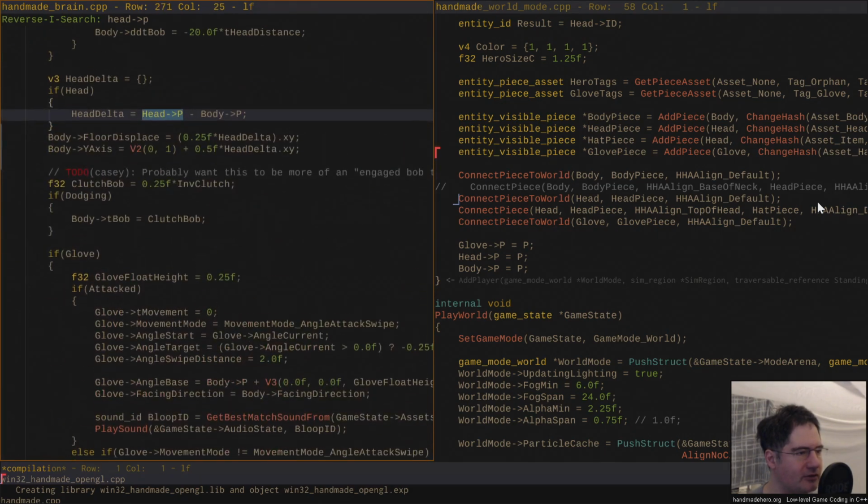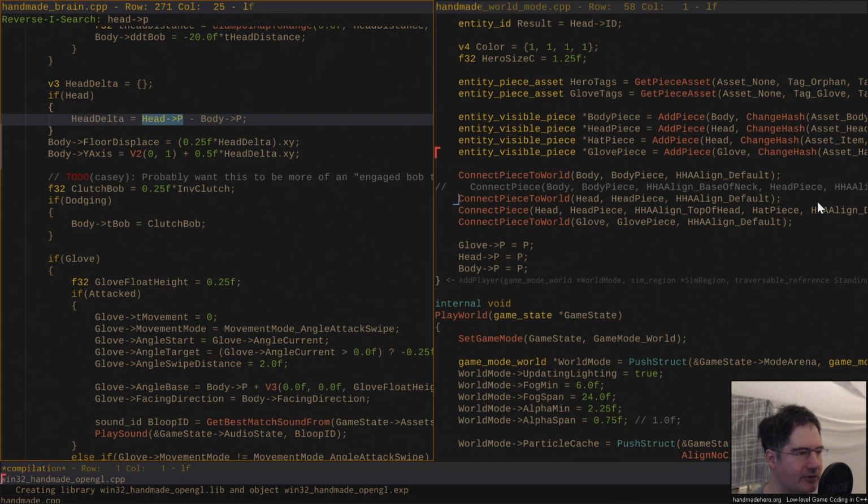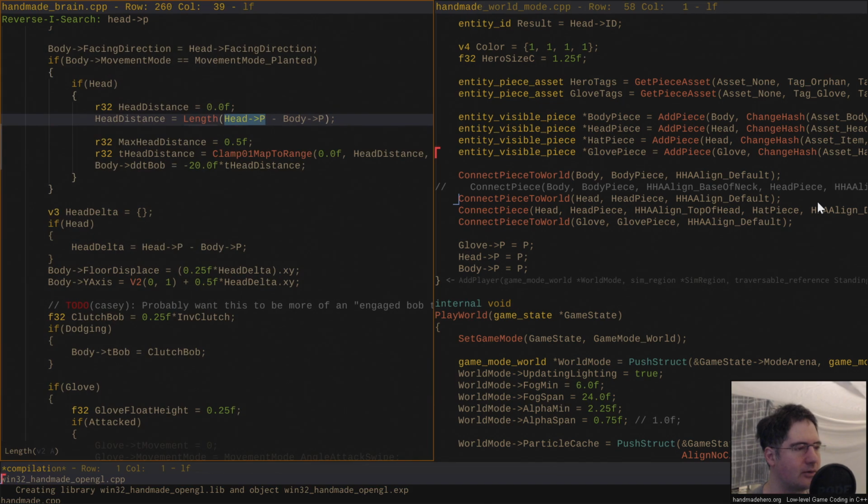And so we would expect that maybe this head delta value here is a problem, or maybe the head distance value here is a problem. Again, we just have to look and see.